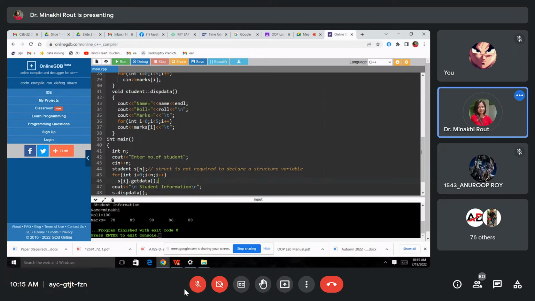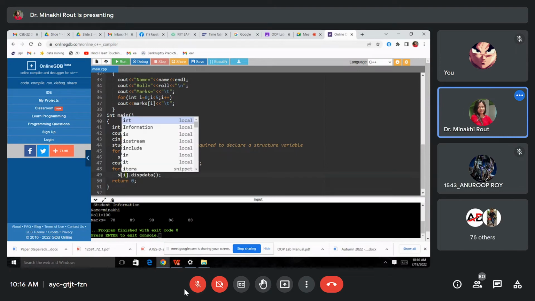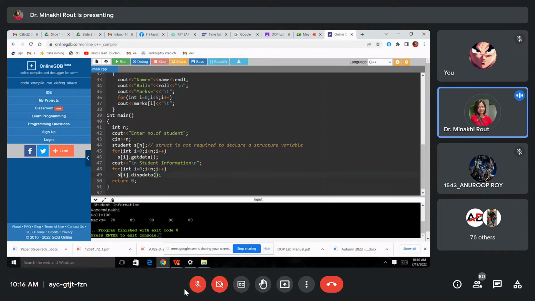So it is done. Now display. See, out student information. Then I need to call displayData for each student again. So what I need to do? Again, for each student means for loop. So I just copy and paste over here. Now I will call the displayData for each student, so S of 0, S of 1, like S of i. Done. So this is I have made for n number of students.